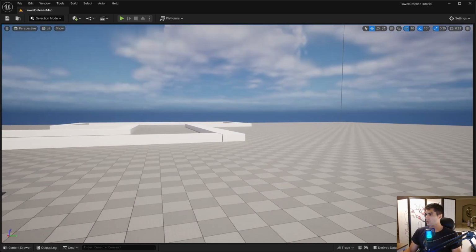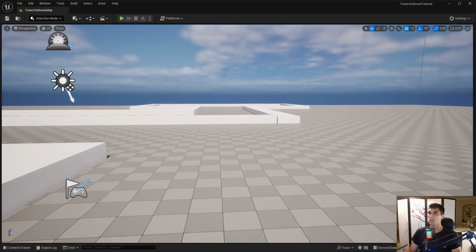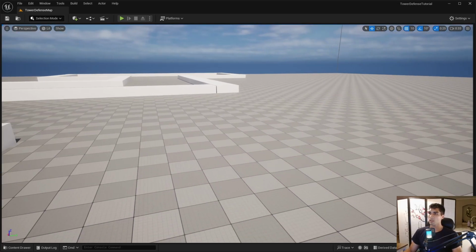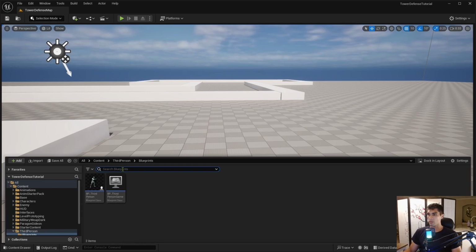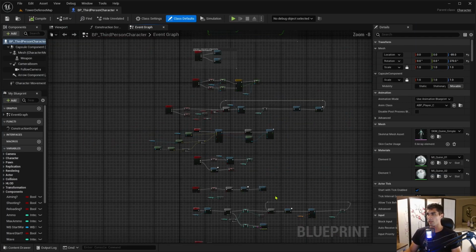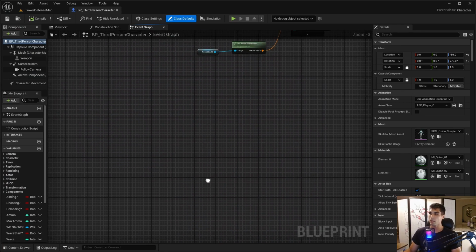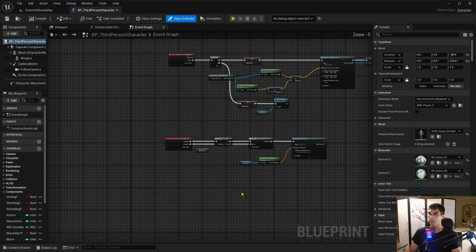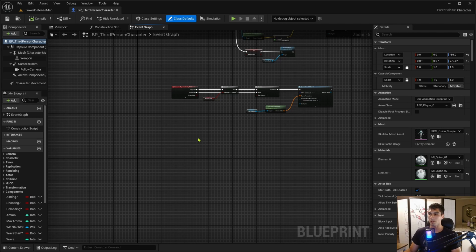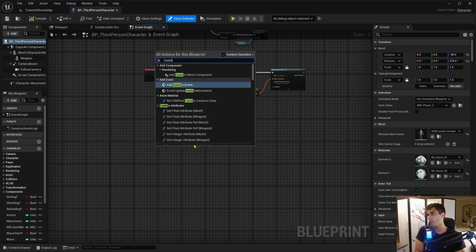Let's check this out first. All right, so we're in the tower defense map. We wanted to go into the third person first, and we're just going to add these custom events. We're going to create the buying and the spending of money. So I'm just going to create a custom event here.